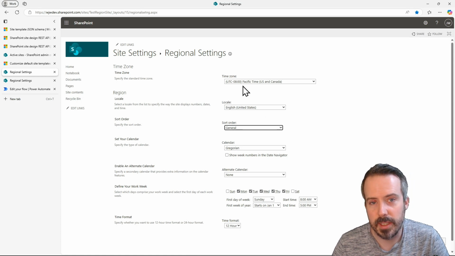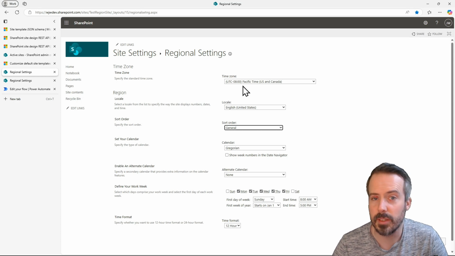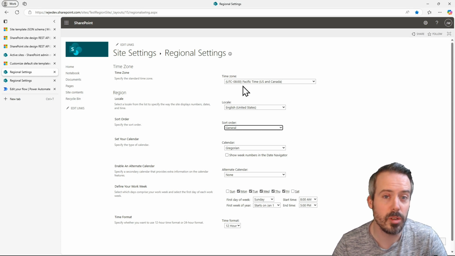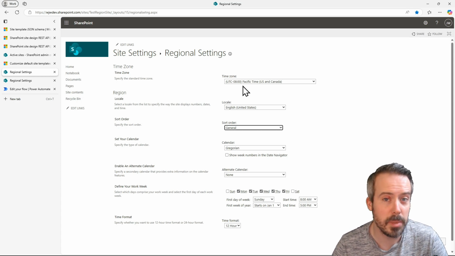So if you don't want any of these settings, let's say you're like me in the UK and you want to change a set of SharePoint sites' regional settings to be UK time and UK locale, then you can do that using Power Automate and do that in bulk. So we'll do that in this video today. If you're interested in that, please stick around.